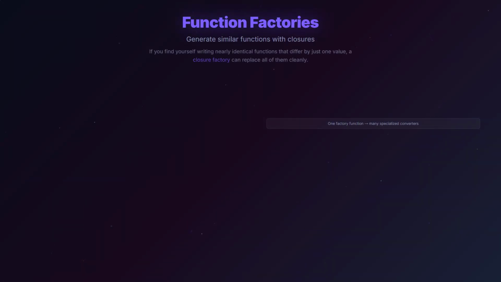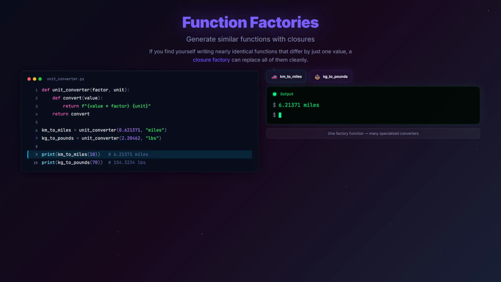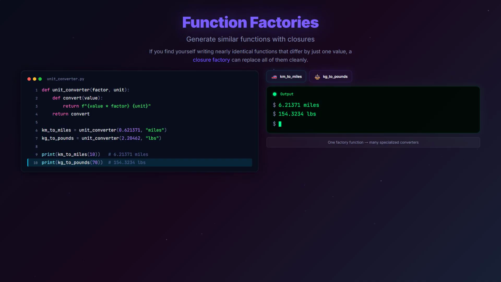If you find yourself writing nearly identical functions that differ by just one value, a closure factory can replace all of them cleanly. Here's our unit converter factory. It takes a conversion factor and a unit name, and returns a convert function that remembers both. When we create km_to_miles with the factor 0.621371, we get a closure that always converts kilometers to miles. Similarly, kg_to_pounds is a closure that converts kilograms to pounds. Each closure remembers its own factor and unit.